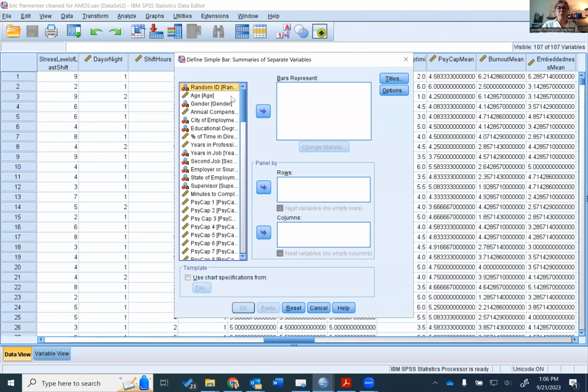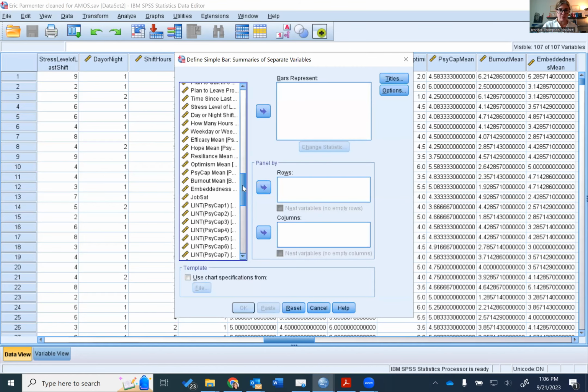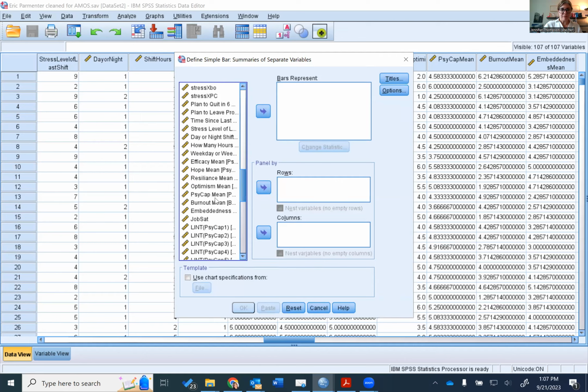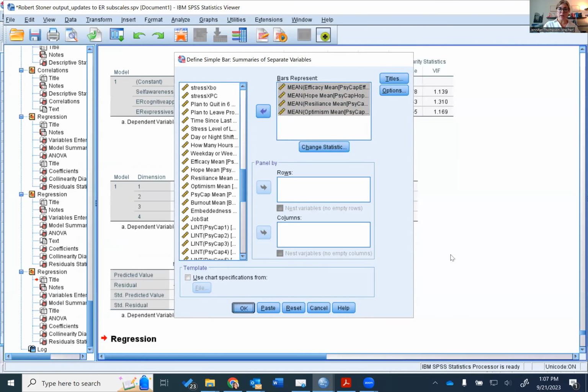And then we're going to move the ones we're interested in over. Let me see where they are. Okay, so here we go. Optimism, resilience, hope, and efficacy. I'm going to put those over for what the bars represent. Click OK.